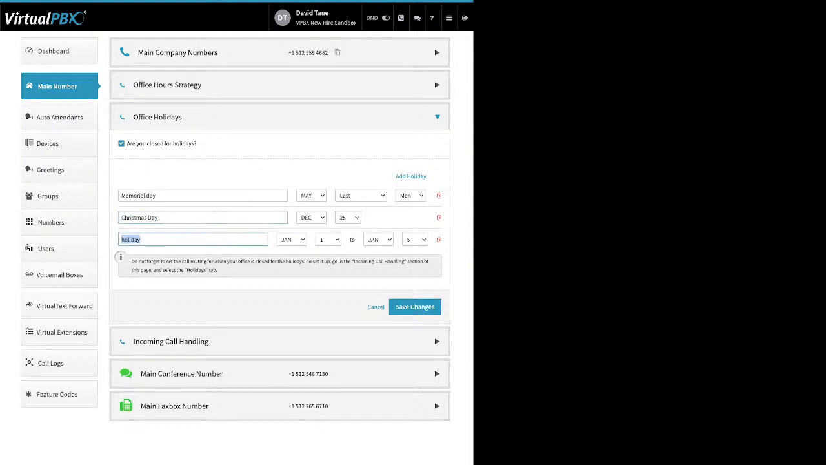Date range I have here for holiday, right? Gave it a name, a start date, and an end date. Save changes. And then Memorial Day is my sample for the advanced option. I gave it a name. I choose the month. The second pull down, you have the option of 1st through 5th, as well as last, and then the day of the week, and then save changes.